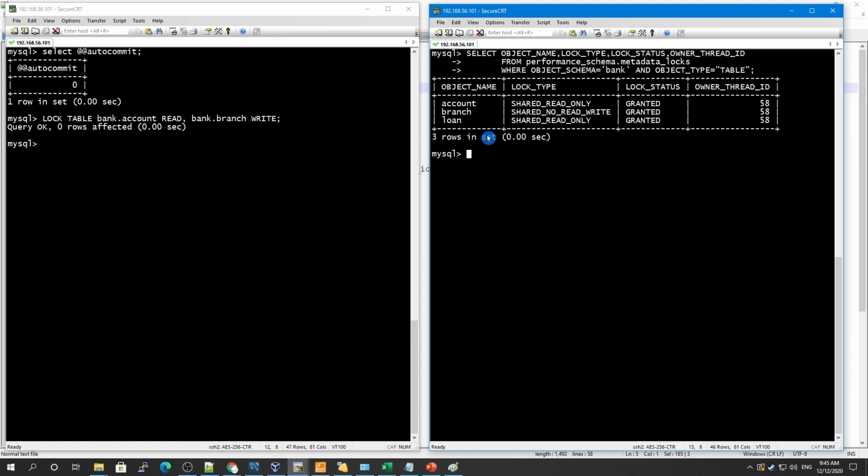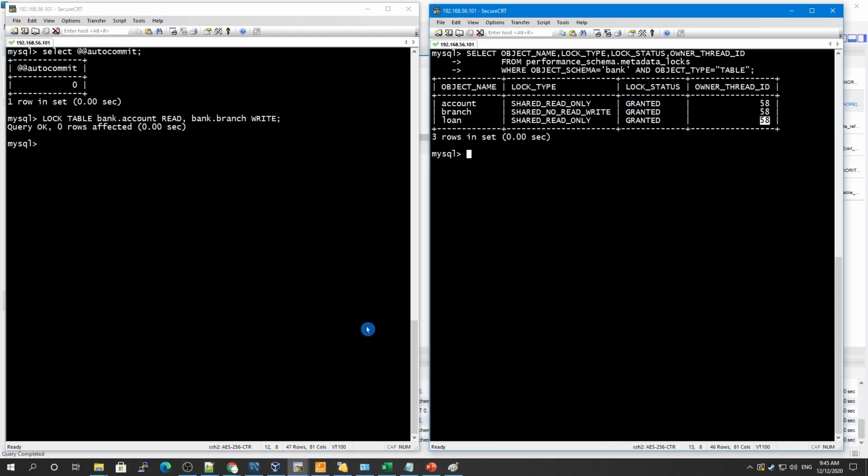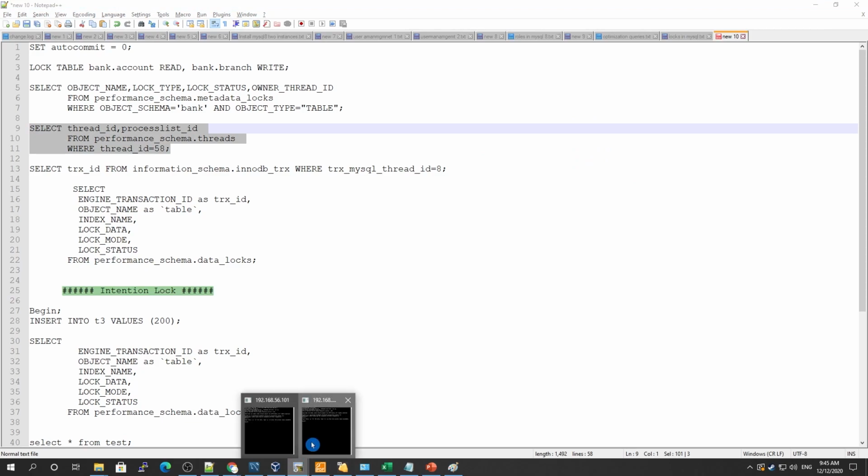If you see here, the account and the branch have been locked for shared read only. This one also, because it might have some primary keys coming from the account, has been locked for shared read only as well. So this lock has been granted as well. Now, based on this ID, let me show you our active transactions, which can be achieved from here. It was 58, I guess. Yes, it's 58.